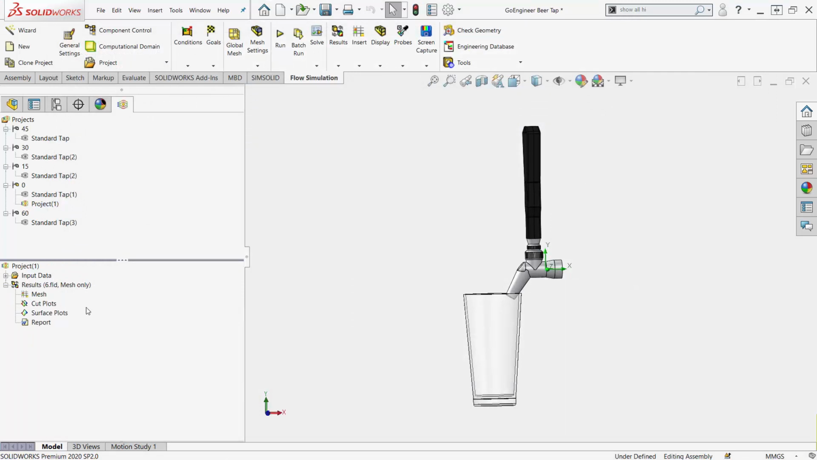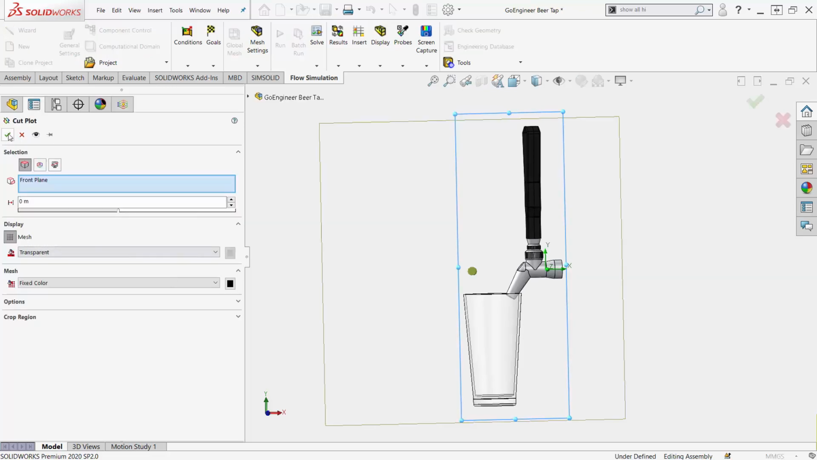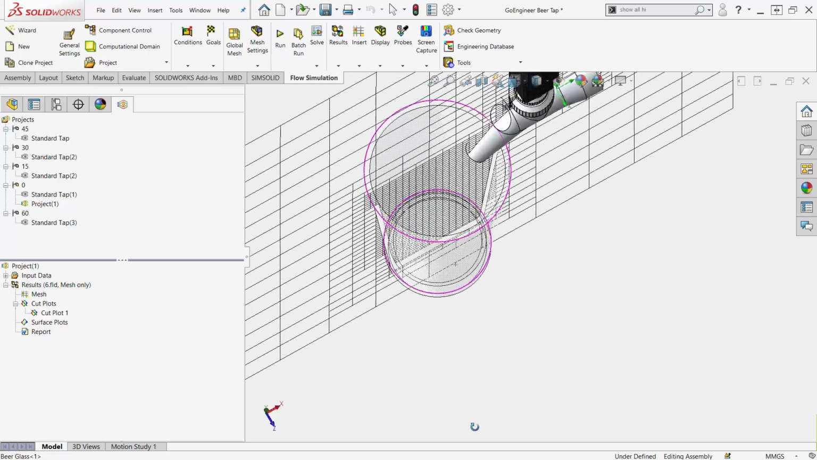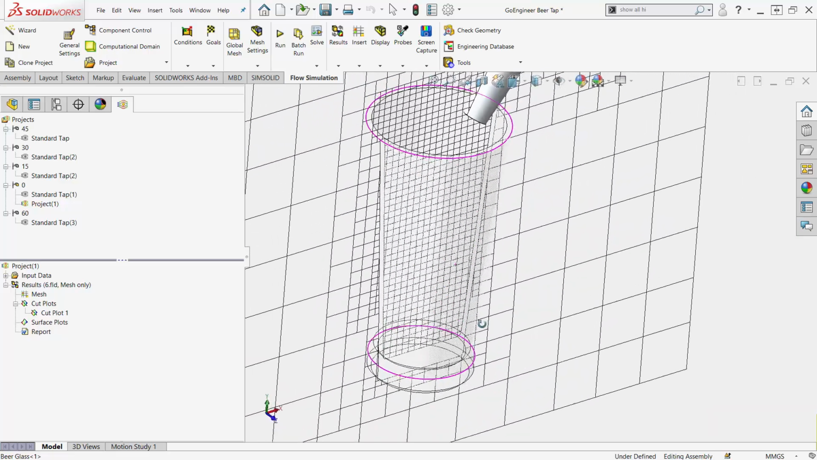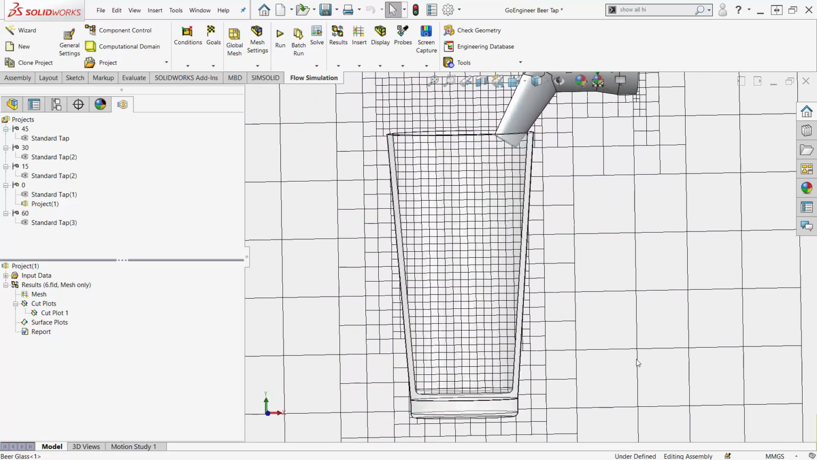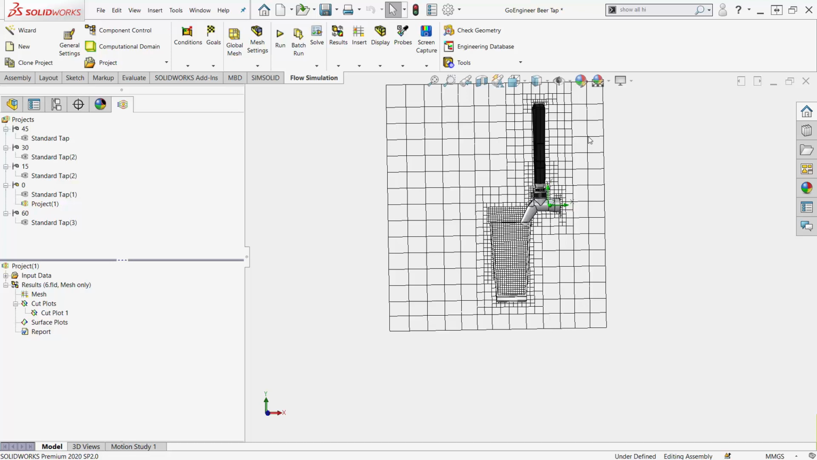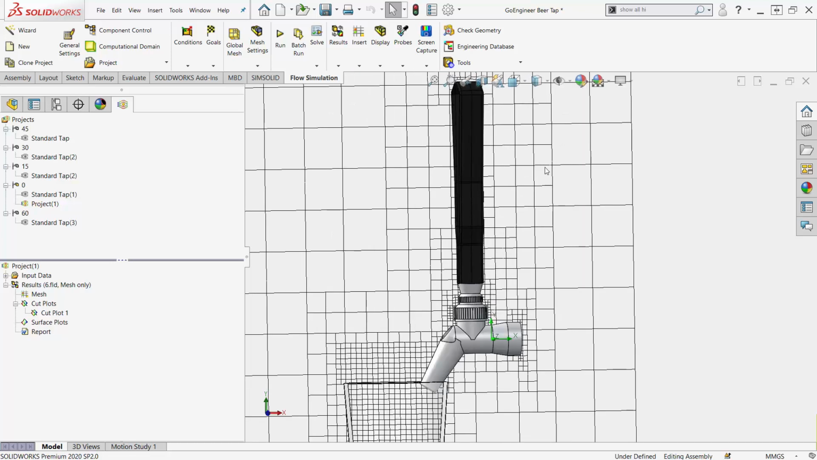I tend to use cut plots and surface plots. My cut plot shows me my mesh, hit OK, and I see the refinement that I did in that glass, see inside the volume of that glass. That's good for a first pass. I'd probably want to make that smaller for future analyses. But what else am I seeing here? I see a lot of refinement around the tab. I didn't do that. There is some automatic refinement that comes automatically with the solver.